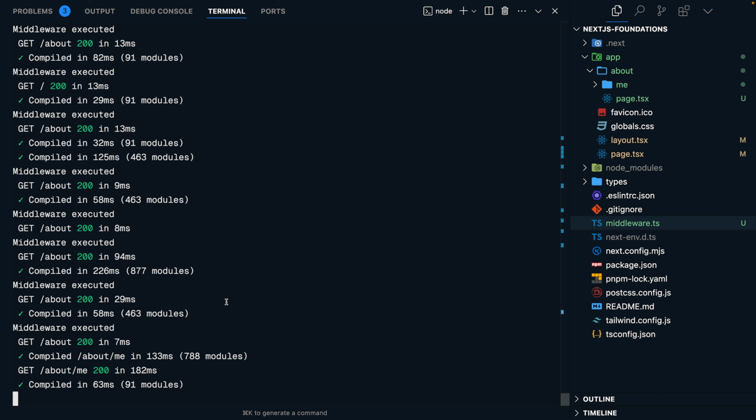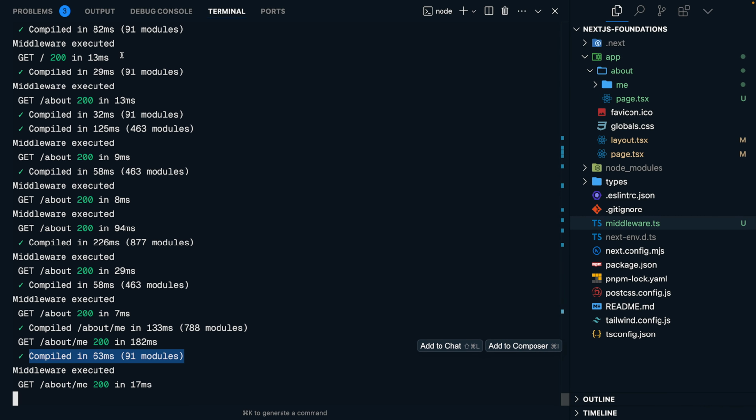So right now we can see in the console, the last line is compiled in 63 seconds, 91 modules. I will come here and refresh this me page. And now if we look at the console, you can see that the middleware has been executed.